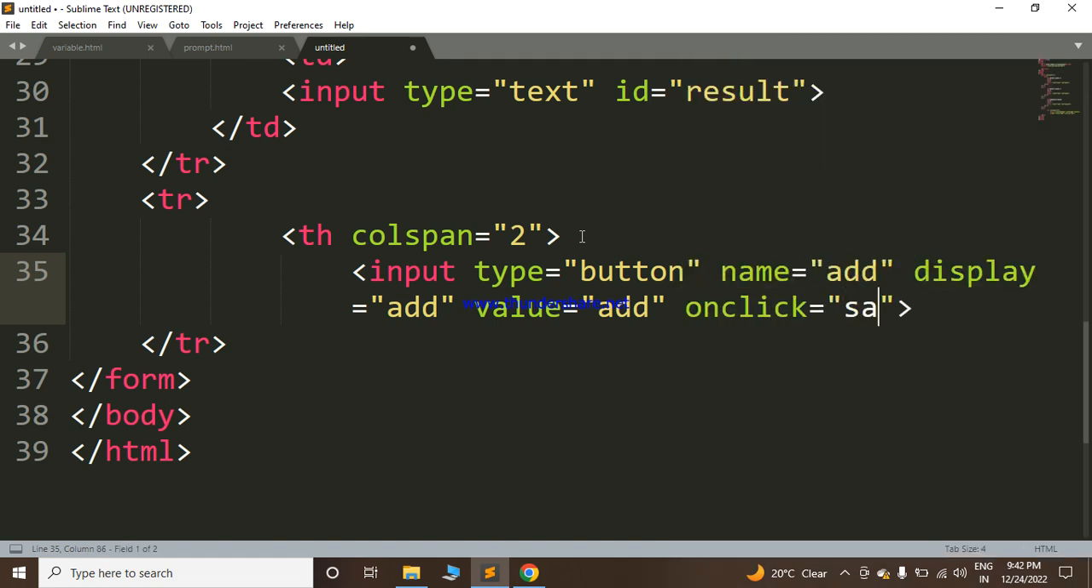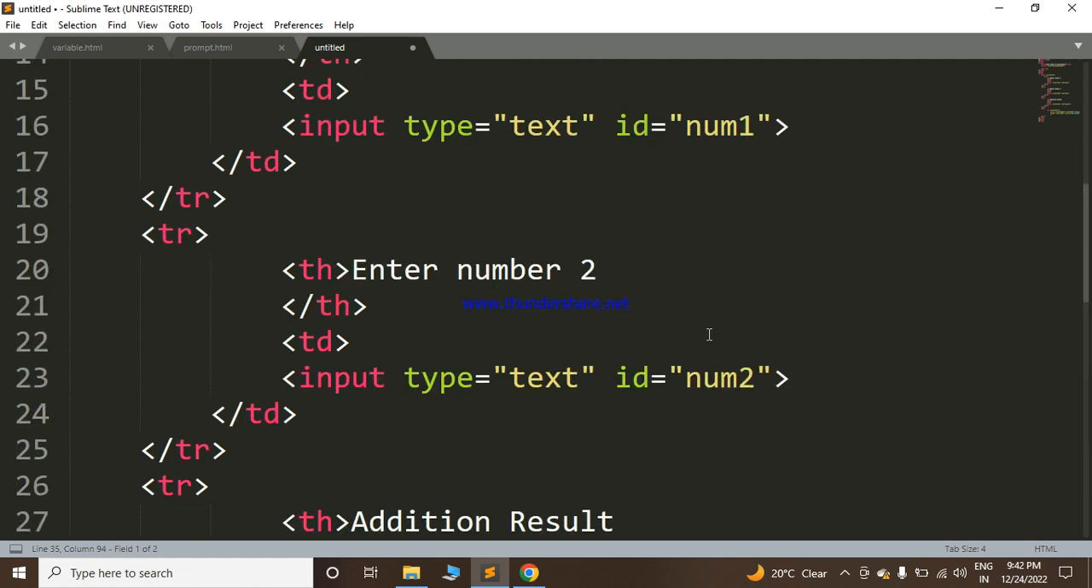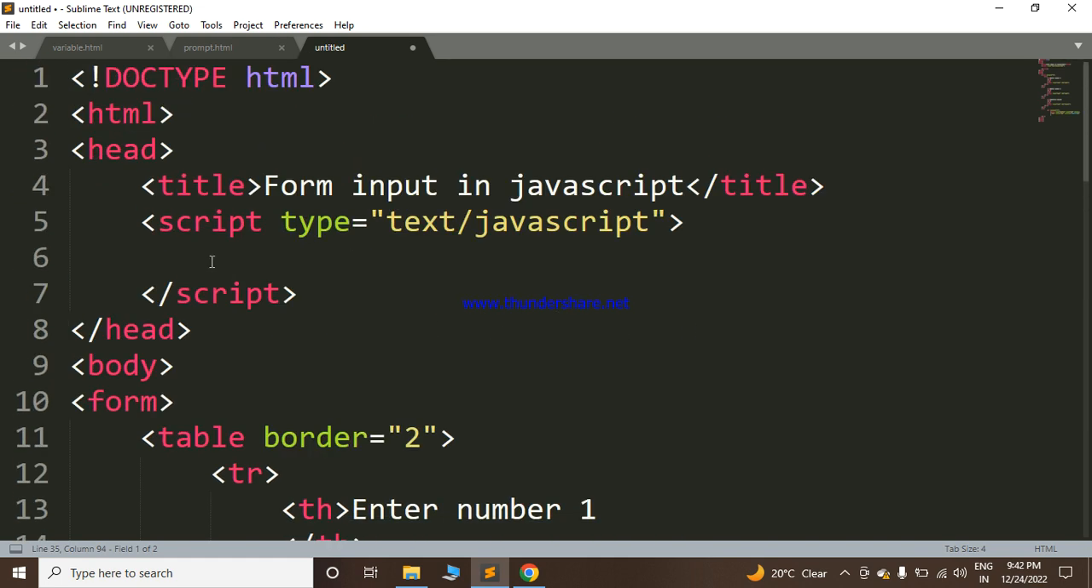is the function name. We can take any function name, like addition we are taking. So the function should be written addition in the script part. So now we are going to script part, writing the addition. So function should be written using function command. Function and name should be addition, right? For name should be addition.